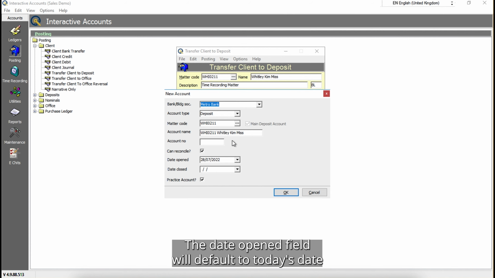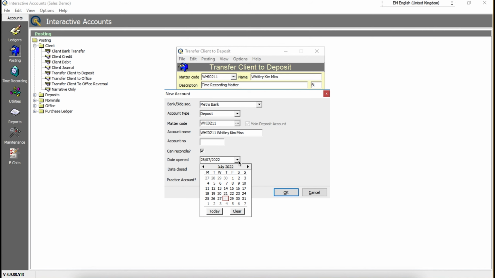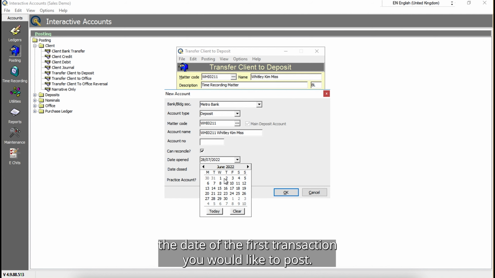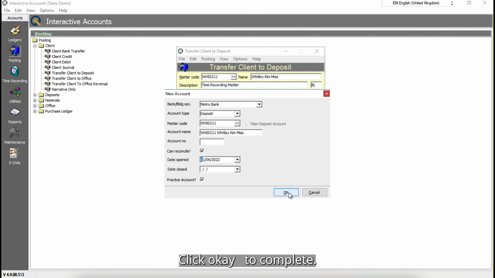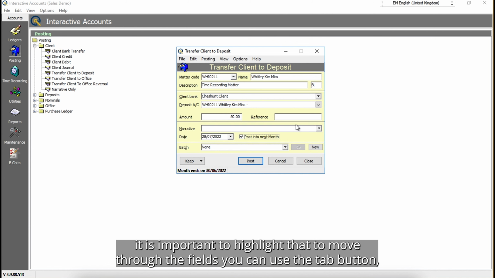The Date Opened field will default to today's date and should be updated to the date it was actually opened. To confirm, this date opened must be before the date of the first transaction you would like to post. Click OK to complete.